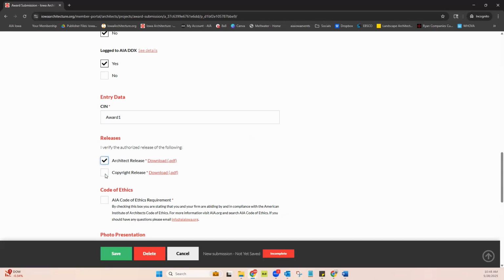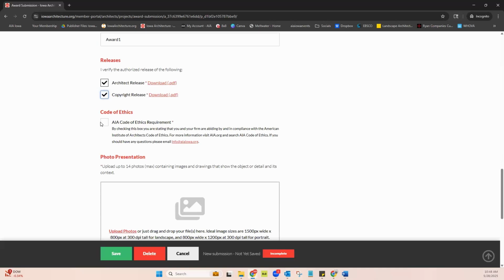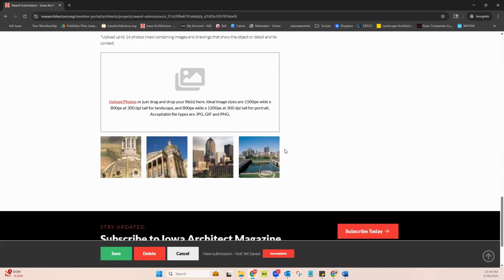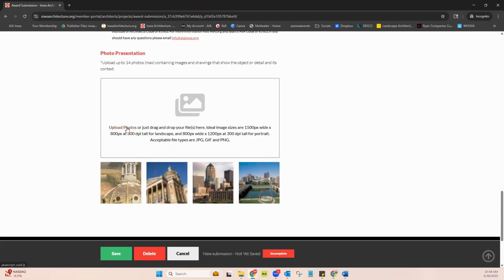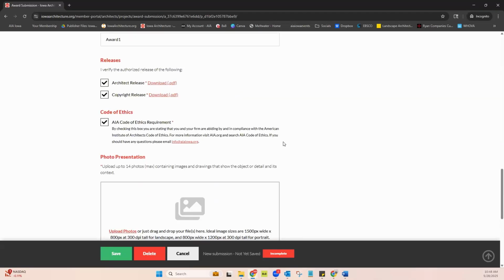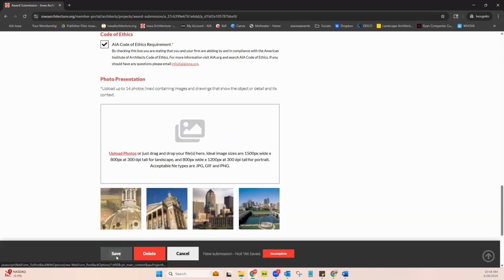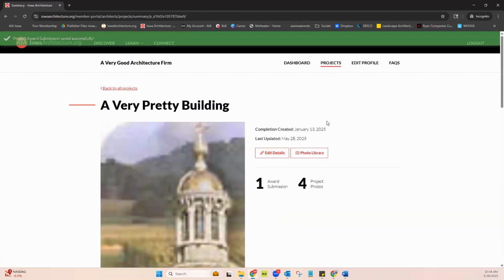Click to sign both the architect release and the copyright release and the code of ethics. Then select which of the 14 images you believe best supports your submission for this particular category. We can upload additional images here from our project or use the ones that we uploaded earlier. When we have all of our information ready to submit, you can hit Save here at the bottom of the page. You will see this green banner appear at the top of the screen saying Project Award Submission Saved Successfully.